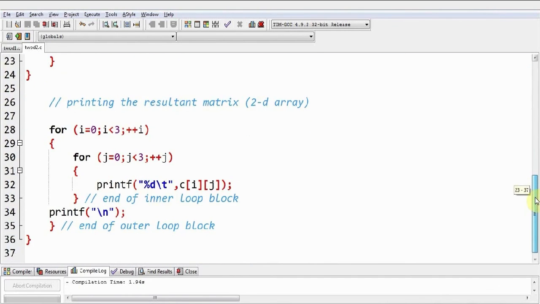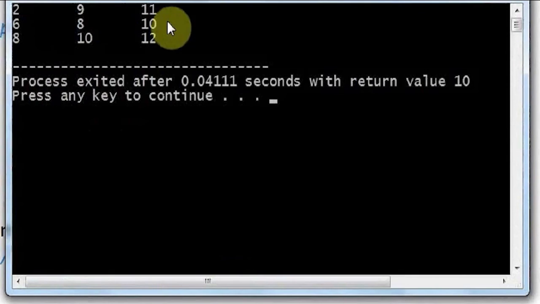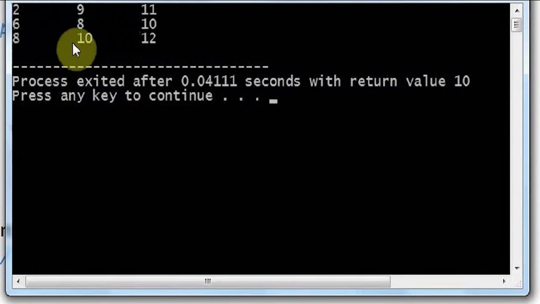And finally, after performing matrix addition, I have got the resultant matrix printed on the screen. So let me show you the output. This is the output. You can check it yourself. This is nothing else but addition of the corresponding elements of the input 2D arrays.